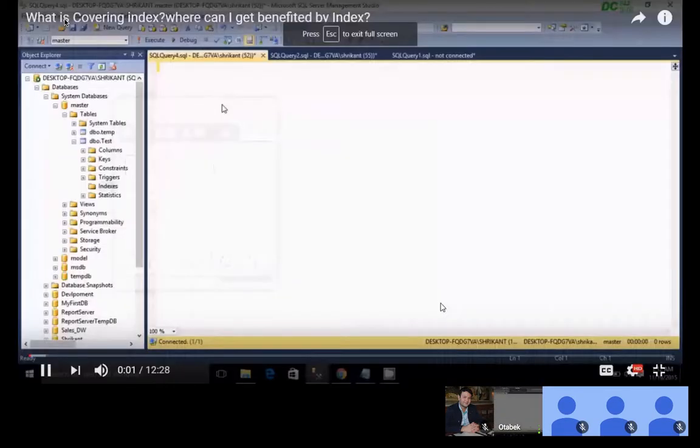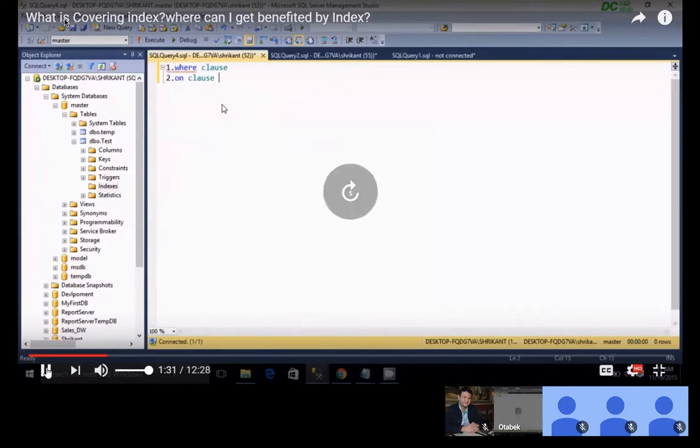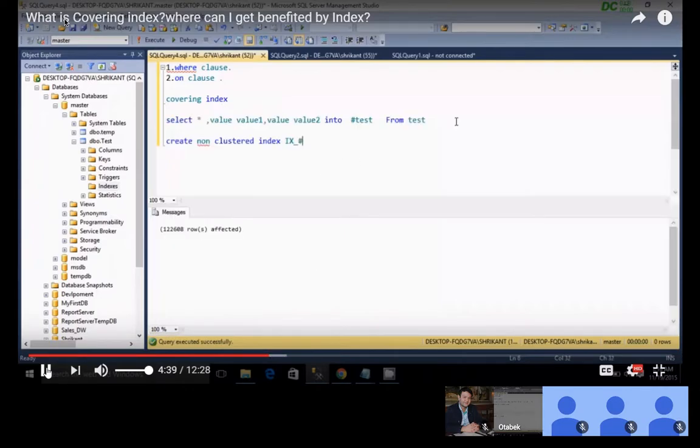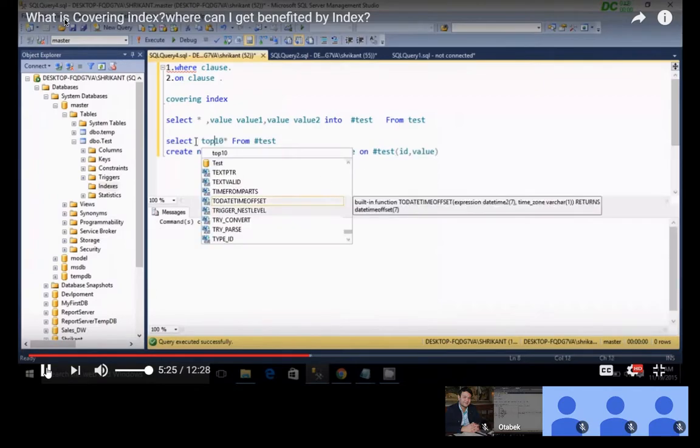Hi guys, this is Shrikant. In this session, we are going to talk about covering index. Someone asked me here the question. This is his demo. We just wait.